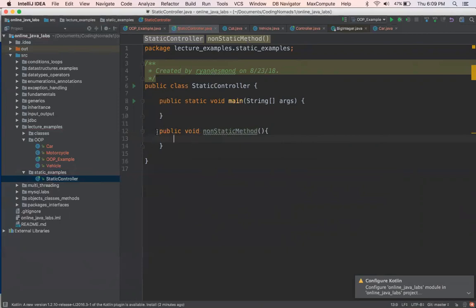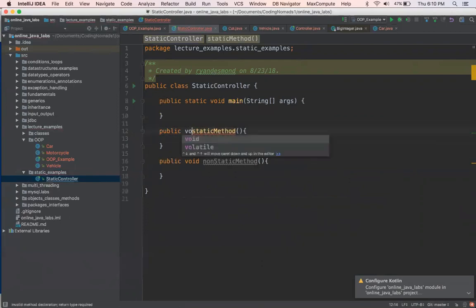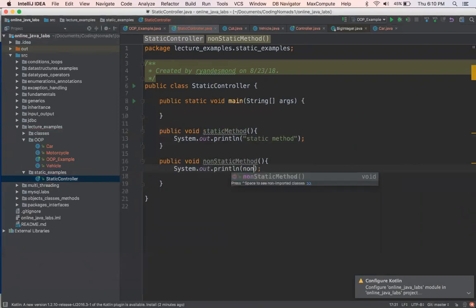And we can make a couple different examples here. Void is the return type. So I'm just going to say sout static method, sout non-static method.